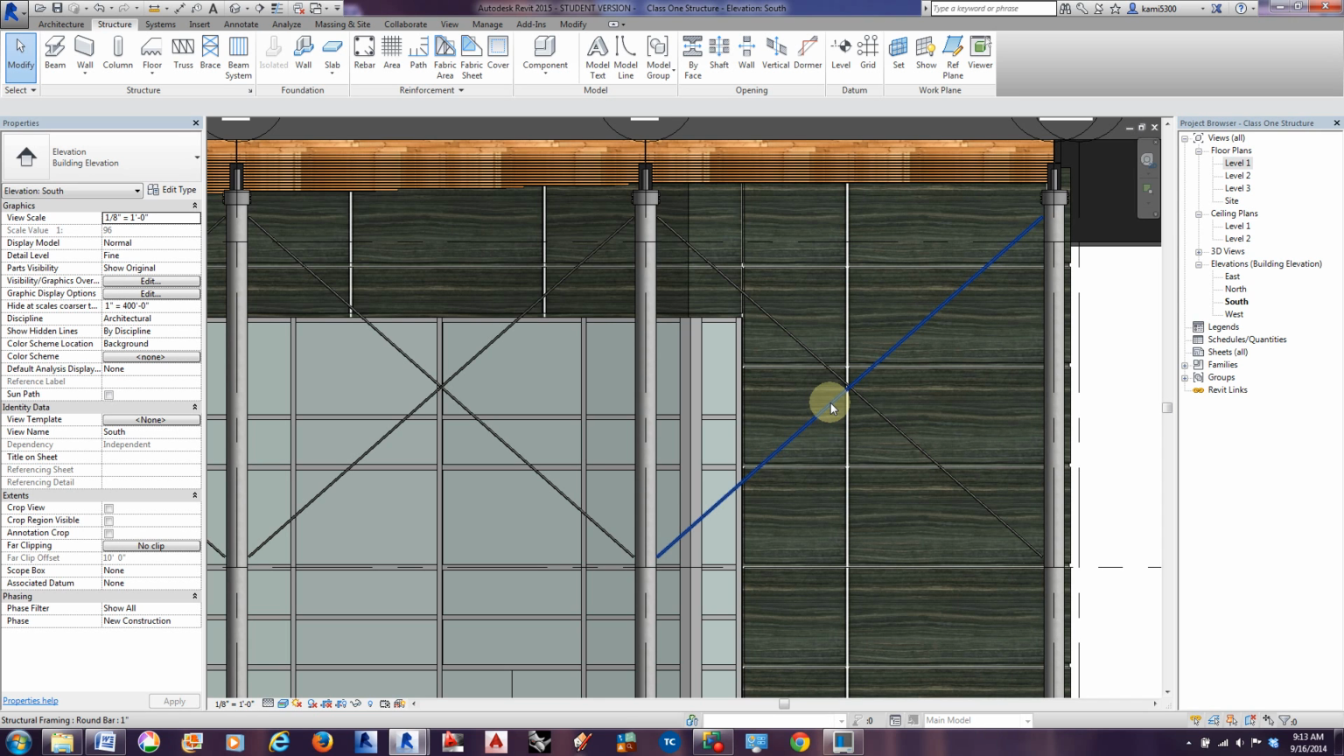But try and catch up on all of what we've done today for Thursday so we can move on to interior stuff like stairs and railings.